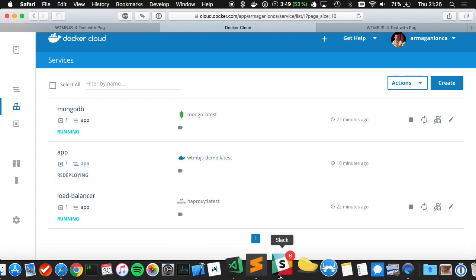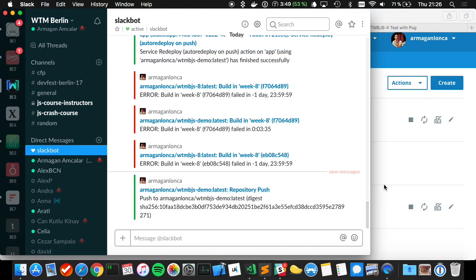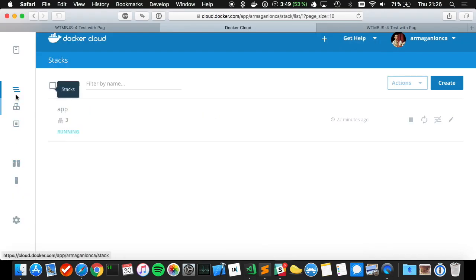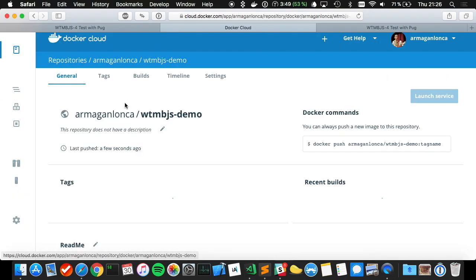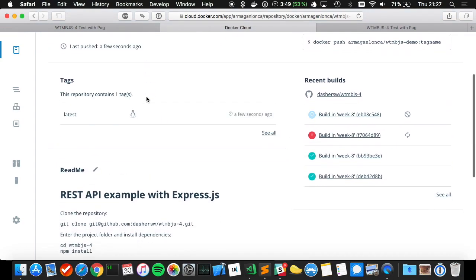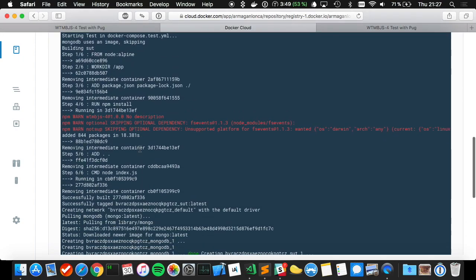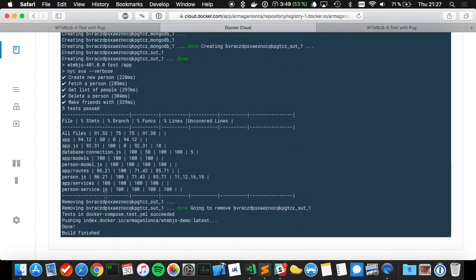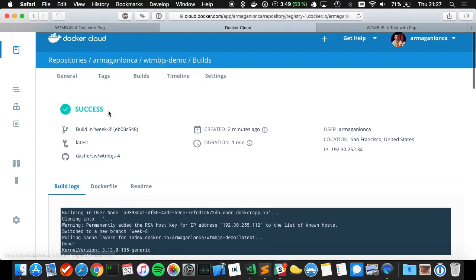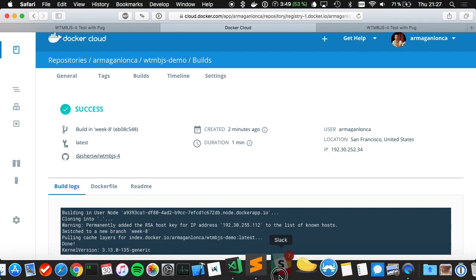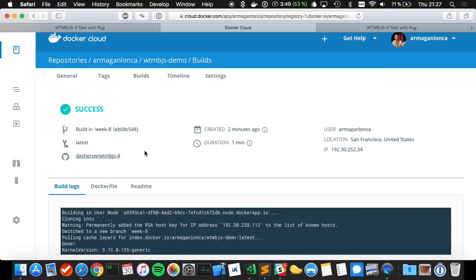Oh, it's rebuilt. Okay. Let it update again. So this time the build succeeded. Let's see if it did. Yeah. Build finished. It succeeded. See, success. So it actually redeployed. So there's a new version.